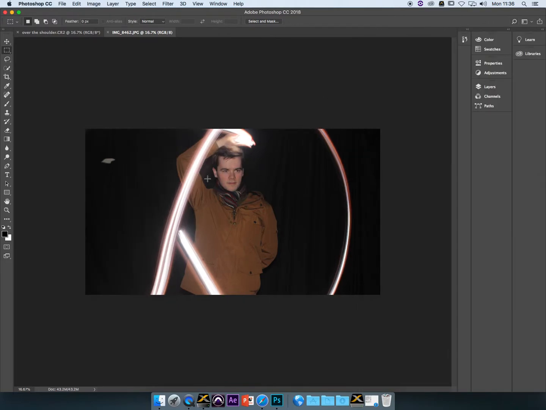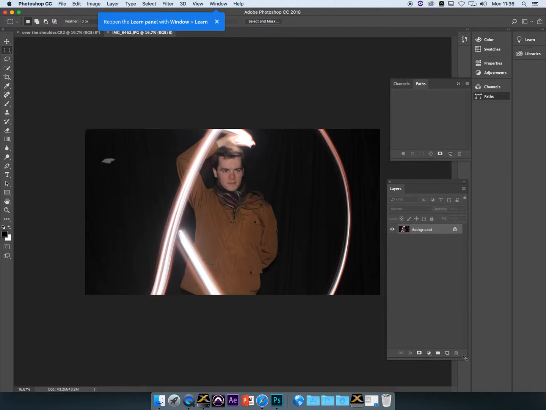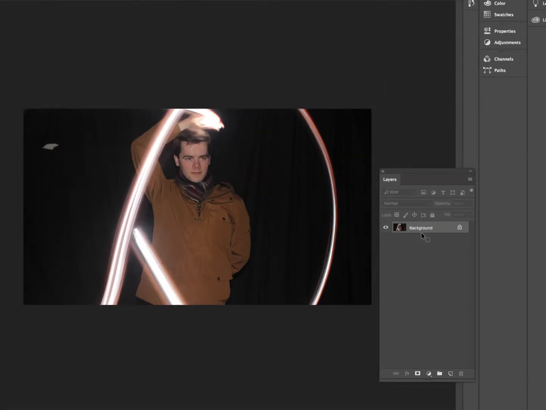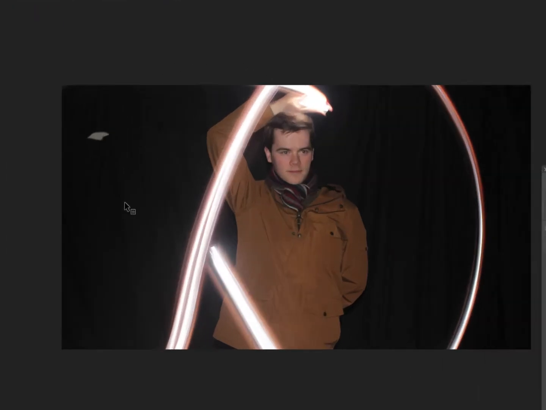Okay, so we have our base image here, and I'm going to open up my layers tab, because that's the tab that you're generally going to be working in and out of all the time when you're working on an image, and you'll see that we have it in our background layer. Now, the first thing I'm going to do to this image is start looking to change the tones. I have some issues here.